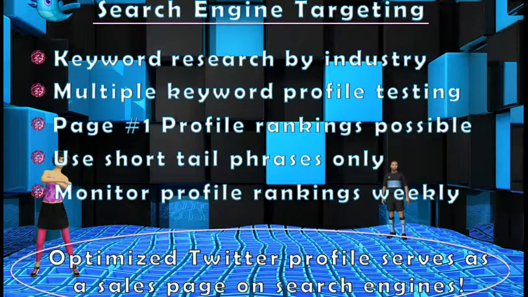So it displaces competitors. And not only that, we've been able to rank 2 or 3 Twitter profiles on page 1 in industry keywords. So all of those funnels across different keywords are making a huge difference for your brand.